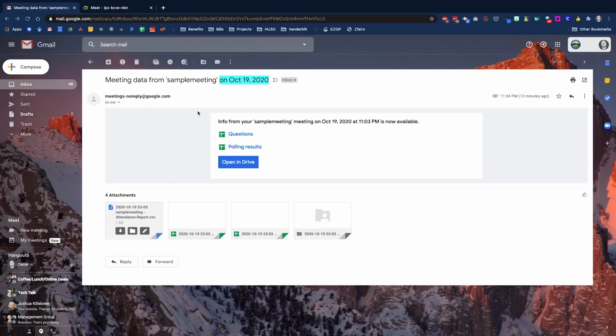Now, full disclosure, this email didn't come right away. I had to wait a few minutes, but being patient, it'll come and it'll be in the format of meeting data from, and then whatever your meeting's name was. So I had nicknamed mine sample meeting. This might just be a random string of characters. It depends on how you nickname your meetings. And then it'll just say on the date that the meeting was held.